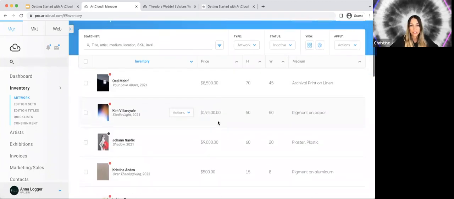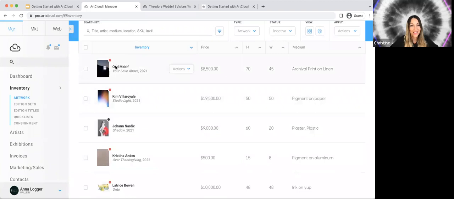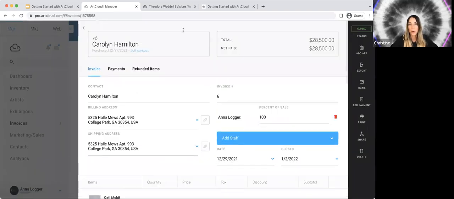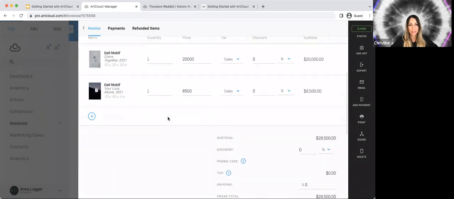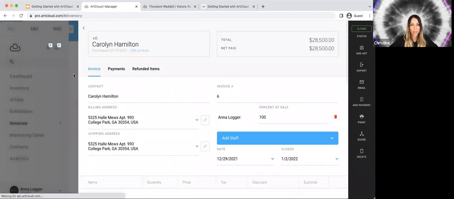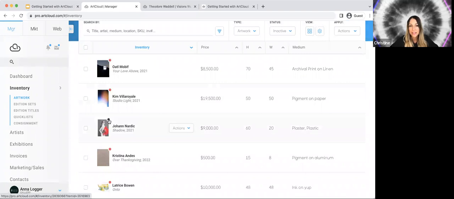And so you'll notice these dots here that indicate these are status indicators. So if you hover over that little red dot, that means that this artwork is on an invoice, and this is a dynamic link that you can click on, and that's going to pop open that invoice for you, and you can look at it and reference that quickly and easily there. A black dot means it's inactive, and that could be something that is out on consignment, or maybe something that you returned to the artist's studio.